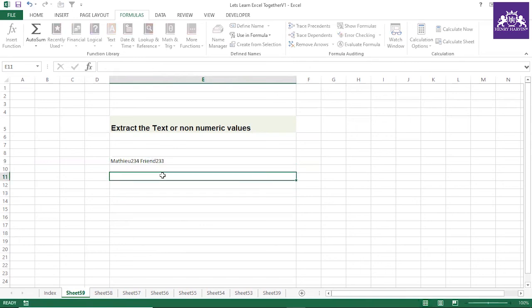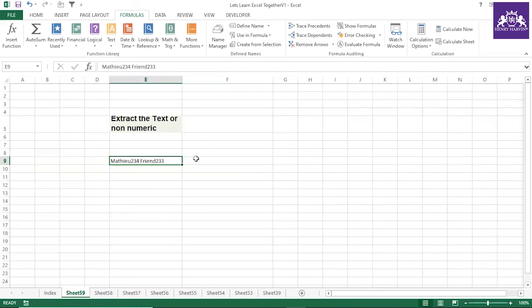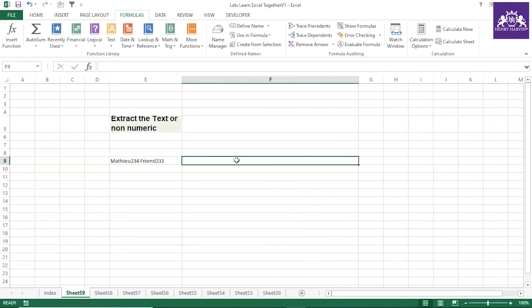Okay, some numbers are there, whatever. You can see that. I want to remove all the numbers. So what we can do, guys, now understand how we can do that. I want only Matthew Friend. So now understand we are using the SUBSTITUTE function.